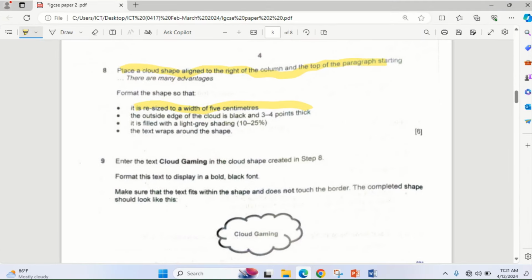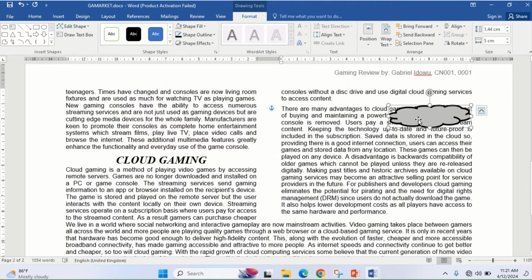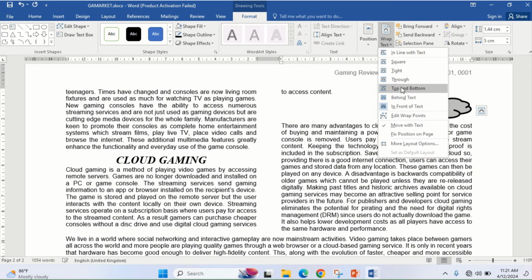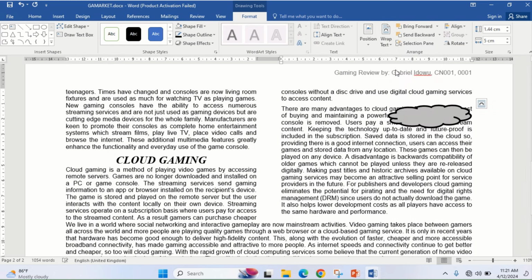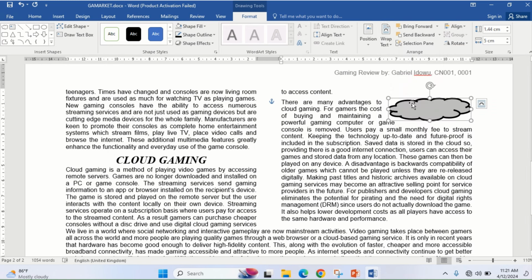Okay. Then the text wraps around the shape. So we have done this. The text wraps around the shape, so I'm going to wrap it. While I have this selected, I can right click on it or come to wrap text, whichever one, and put it under through, or tight, or square. So it's like this. Let it align properly. You can see the green line showing that it has aligned properly. Good. Then what else?